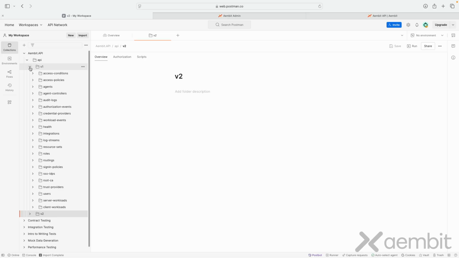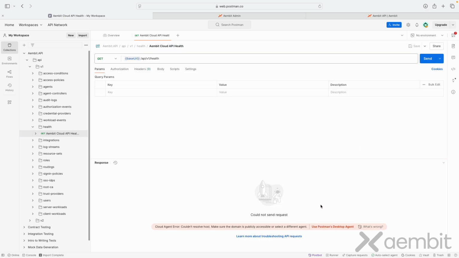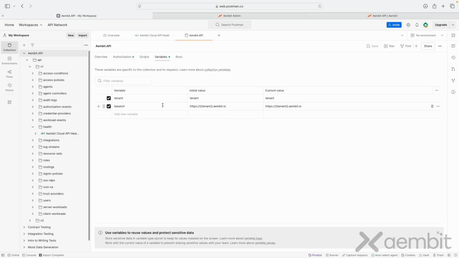So the first thing we want to do is, if I go here and I try to call health, I'm going to click send, and this shouldn't work because this really doesn't know where to go. You can see up here it wants to use the base URL. So the first thing you want to do is go to Aembit API, go to variables, and you want to populate tenant and base URL.